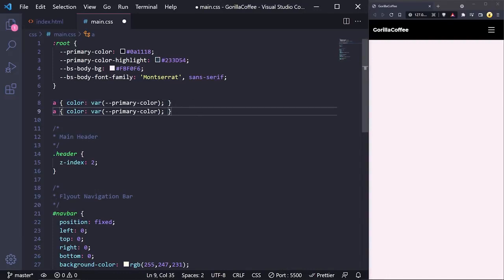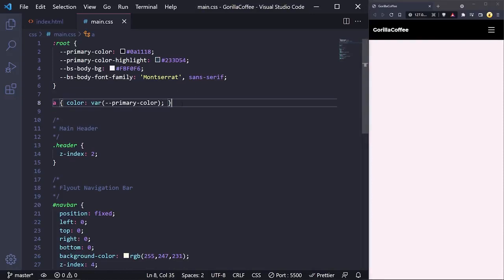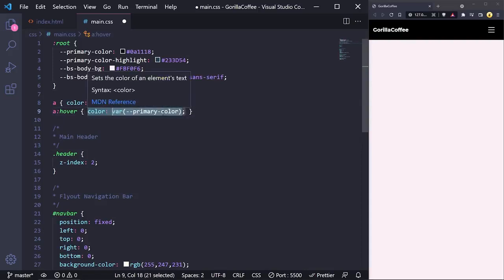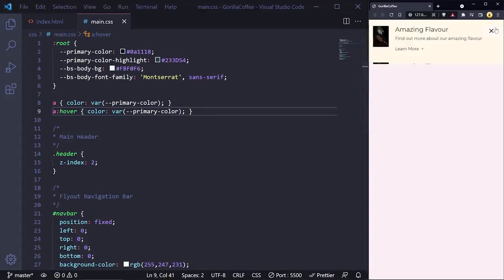And for the hover, we can do exactly the same. So I can duplicate this by holding Alt, Shift and down, and I can do hover, and I can change the color to whatever I like. I'm just going to leave it as it is for now, and that's it. So if we go back, here we go. The links are now black, which is awesome. And the text also, because this entire thing is a link.